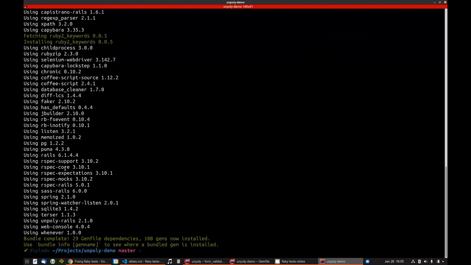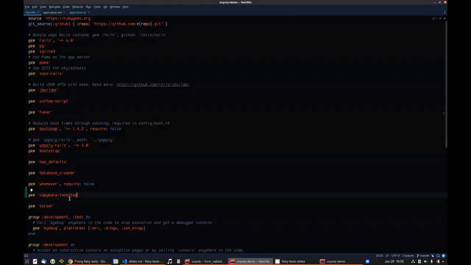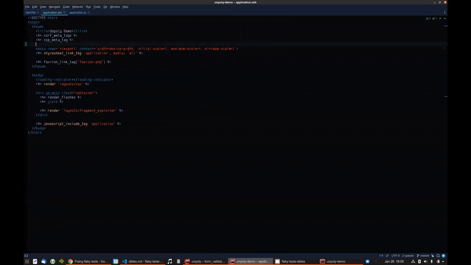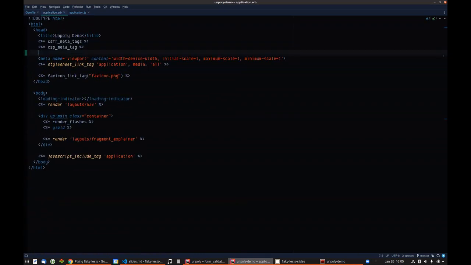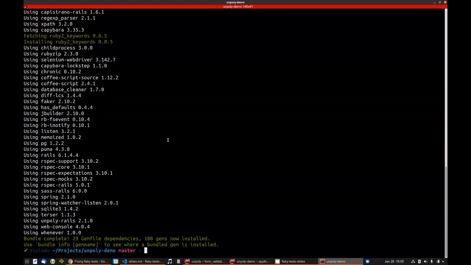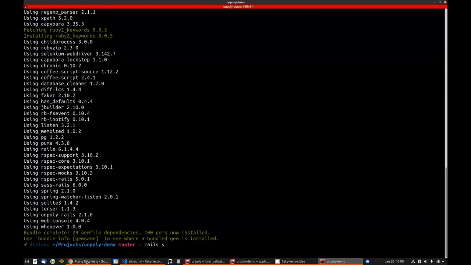Okay, so I got this thing, and now I have to add a single tag into my layout for Lockstep. I will also activate debug so we can see something. When I now start the server, we should already see it working.